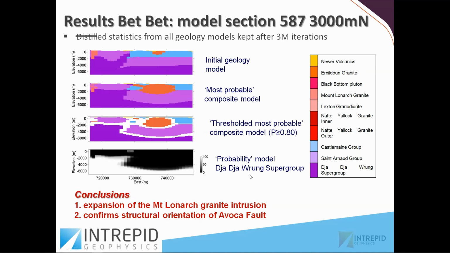The probability model of the Rome supergroup is showing in this color over here. We can simply check each and every formation's probability, because our inversion result will provide you a table that has the probability of each and every formation for analysis.